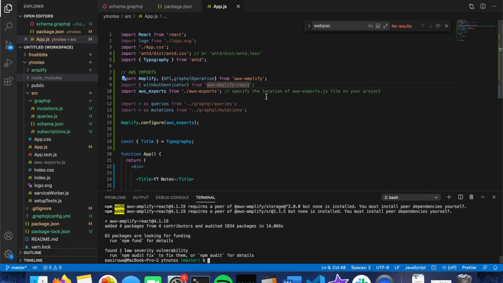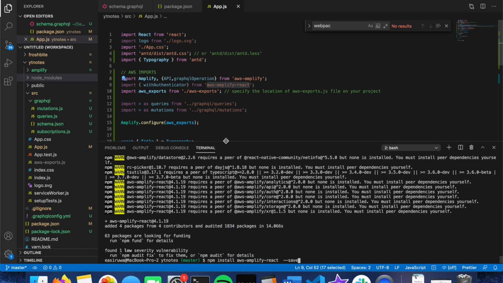So that error was because I didn't download AWS Amplify, and then I got another one while I was debugging that said something about AWS Amplify/React not being available. And so all I did was install both of those by using this command below: npm install AWS Amplify React save, and did the same thing for AWS Amplify, and then that should be good to go. Hopefully, we'll see.